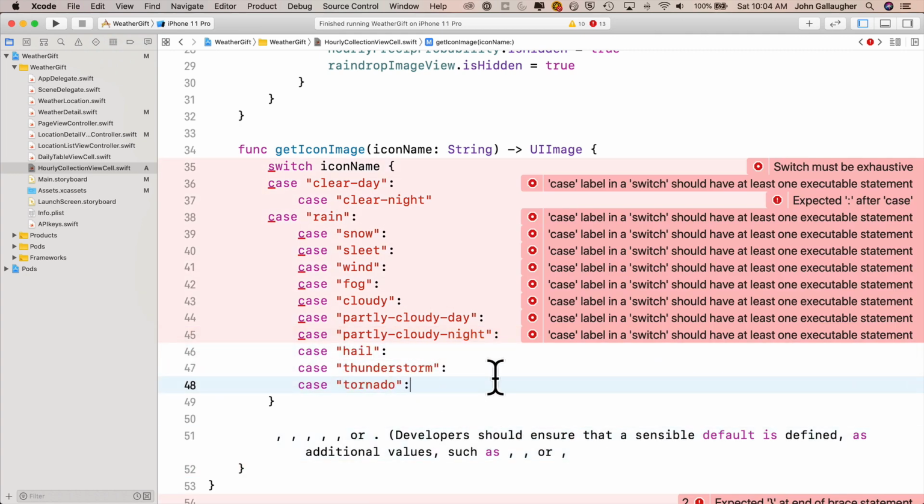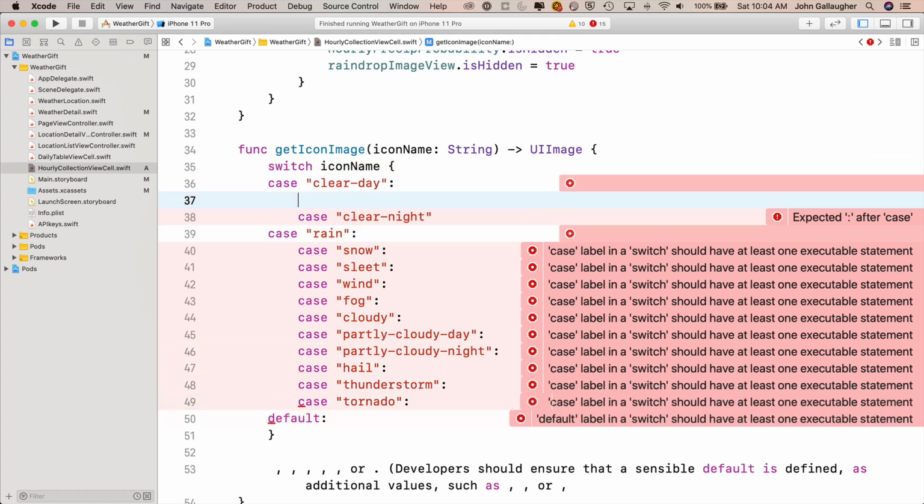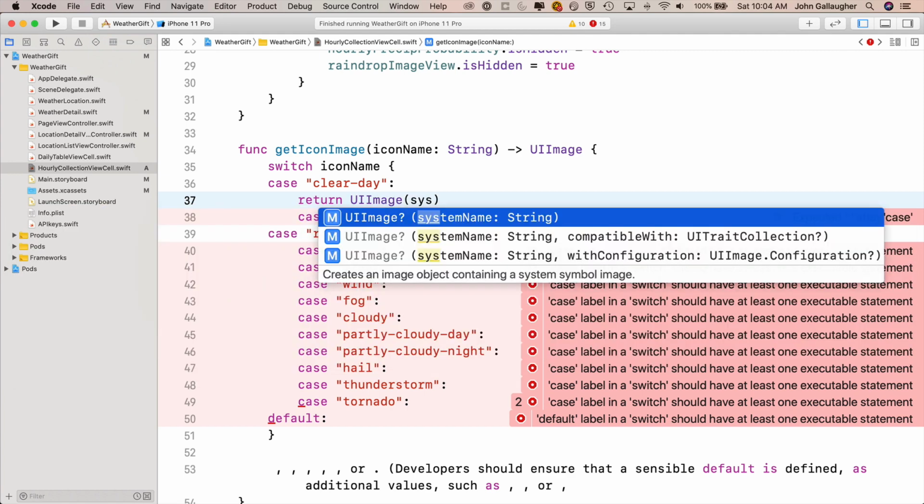I'll also add a default option in here, and then for my first return value right underneath case, I'm going to say return UIImage, open bracket, and I'm going to select the option that says systemName, so that will allow me to access any of the SF Symbols.